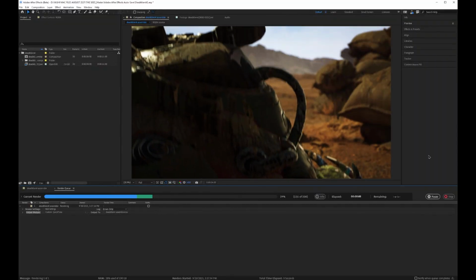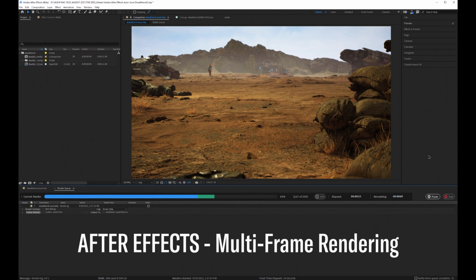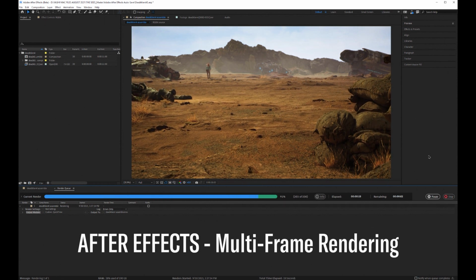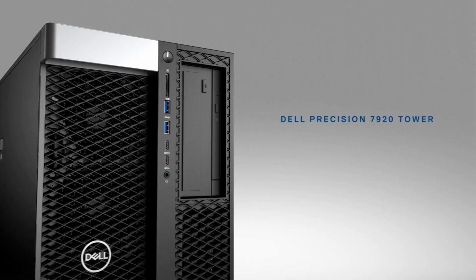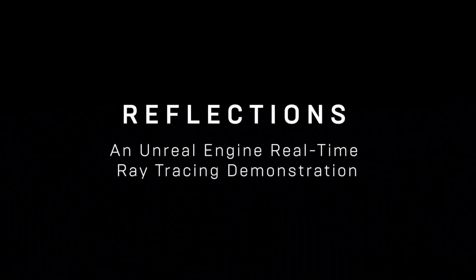What's really helpful is in the new After Effects beta, we have multi-frame rendering. What this allows is to have After Effects take advantage of multi-core CPUs for improved export and preview rendering performance. My Dell 7920 has 24 cores, and that's 48 threads, which will give me up to 3 times faster rendering and previewing than previously. My Dell Precision 7920 workstation was a big beast that did all the heavy lifting.